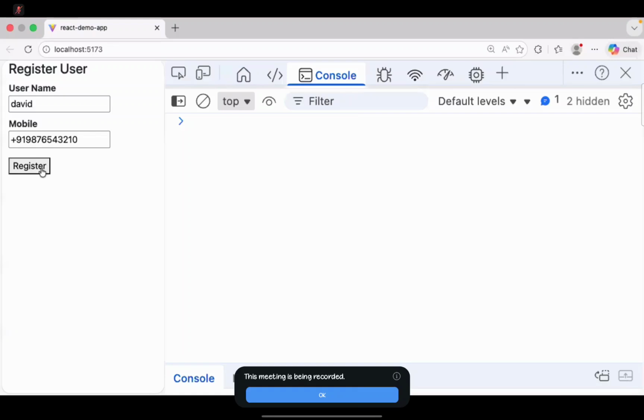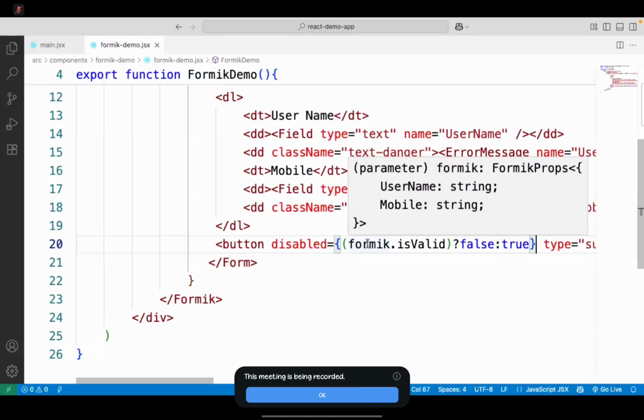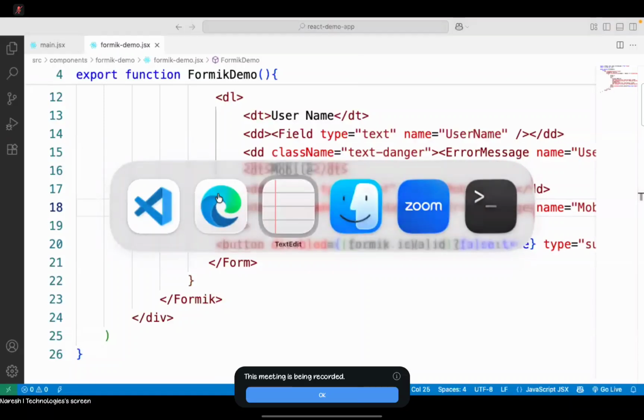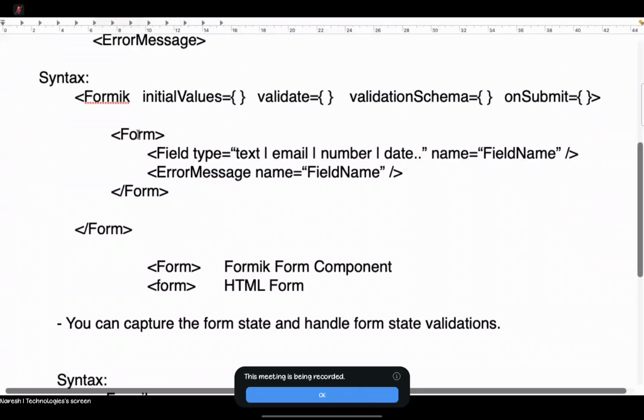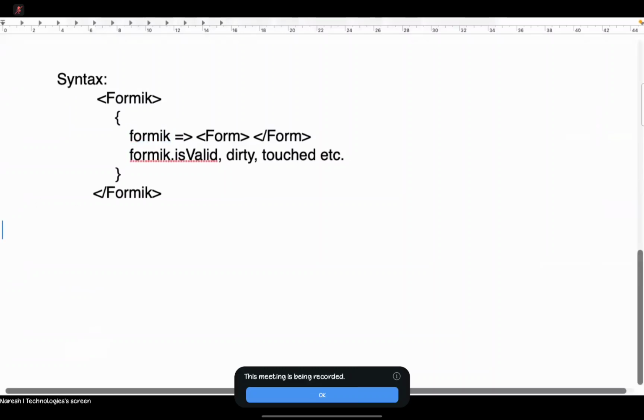So we can enable, disable, we can show, hide, we can display all errors. How to display all errors now? Formik has errors now. We can display all errors. That means we can capture the result of the form and we can handle the form. So this is the technique of Formik components. Previously, we were just adding a form inside Formik. Now we are capturing the result and using that form. That's one important difference, right? I will keep this example here.